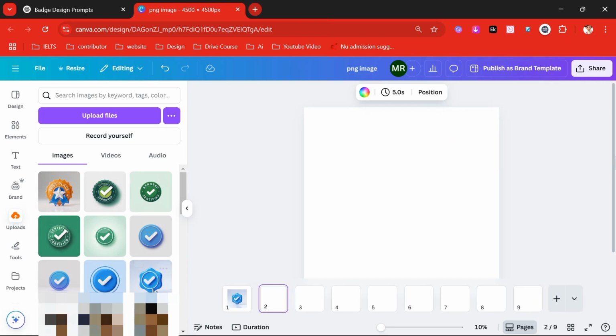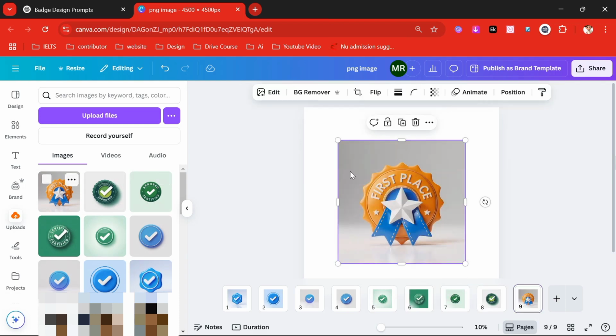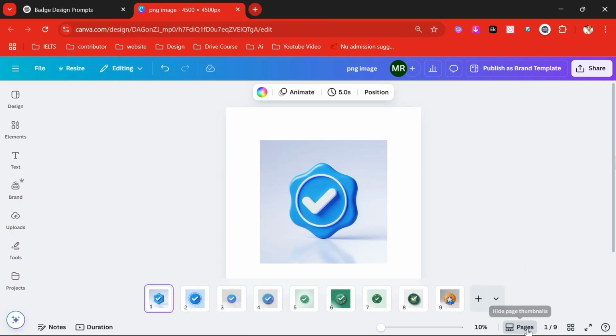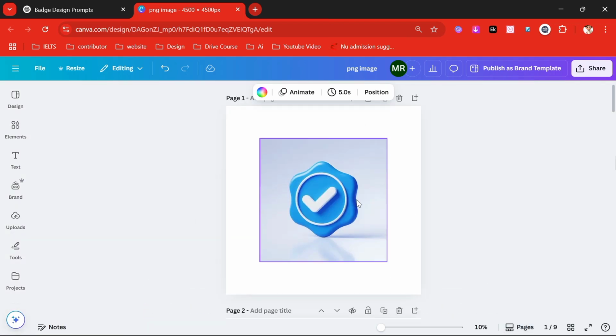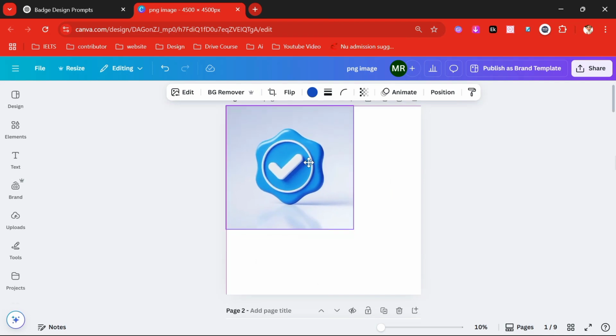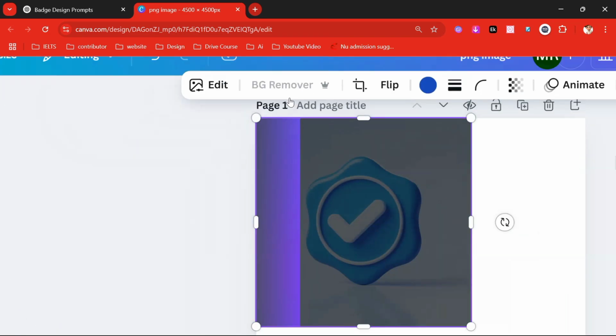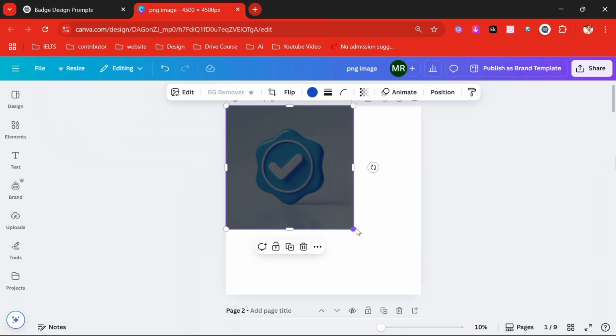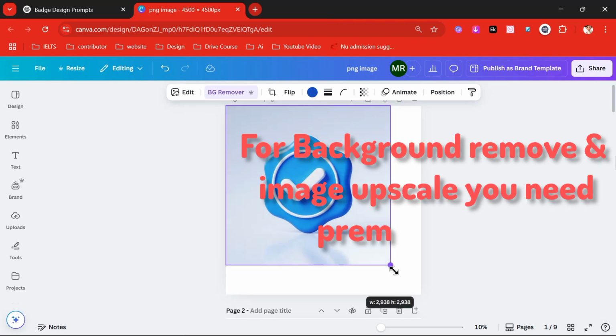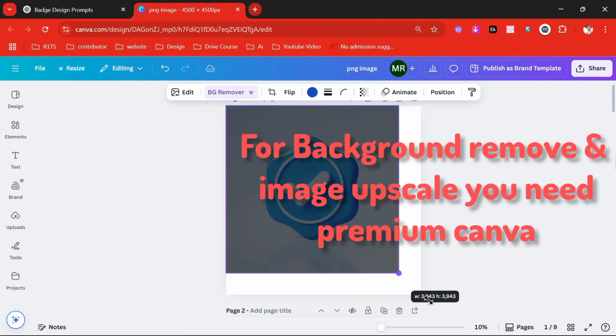Then you need to place all the images in your pages. You need to add all the images in your pages. Then click image and then select background remove. Then you can see it removed its background.